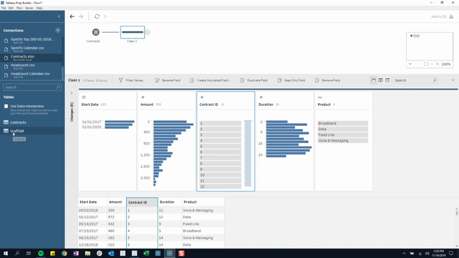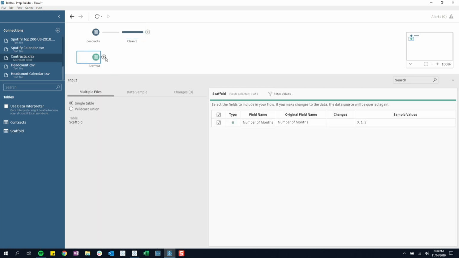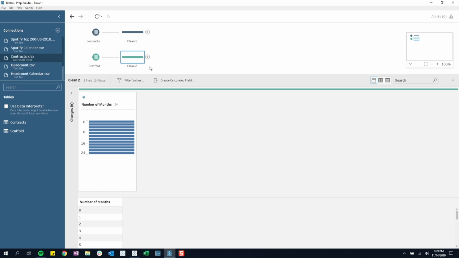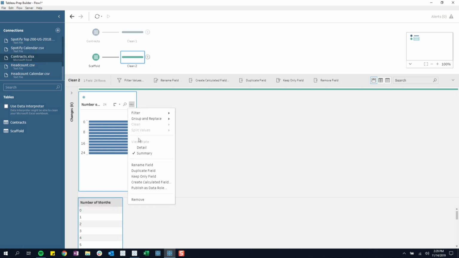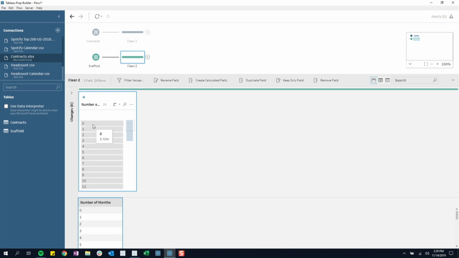Let me also go ahead and introduce the scaffold table. For the company that we work for, contracts last for a fixed period. We know that a contract can last for a maximum of 2 years or 24 months. So the scaffold table only needs to be that big. Again, I'll switch the view state to show you what that looks like. We have 24 rows in this data set, numbered from 0 to 23.